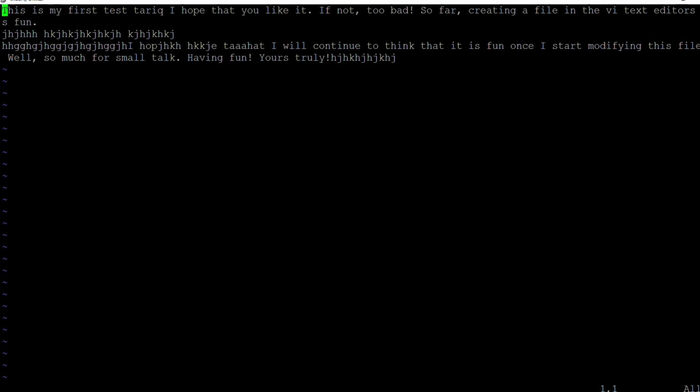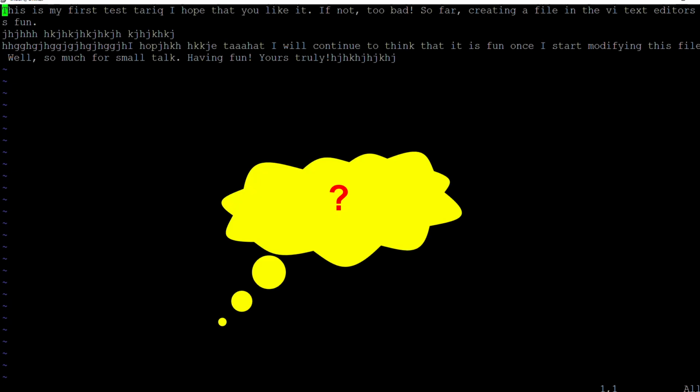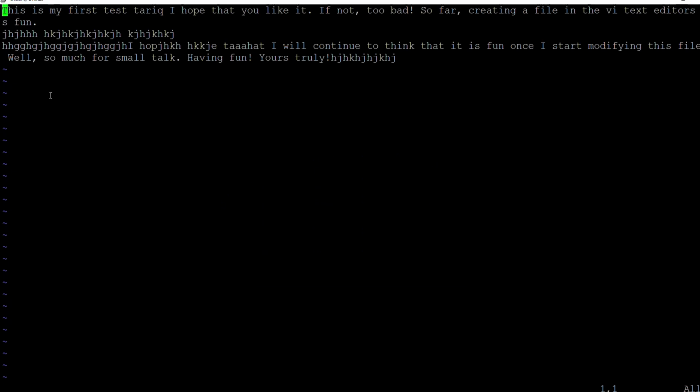So it searches forward, and if you use a question mark, it searches backward. Right now my cursor, if you notice, is at the beginning of the file. If I want to search forward, I will use the slash key. While in command mode, I'm going to press slash, and if you notice at the bottom, it shows the slash, and then I type the word I'm looking for. In this case, I'm looking for the word file.